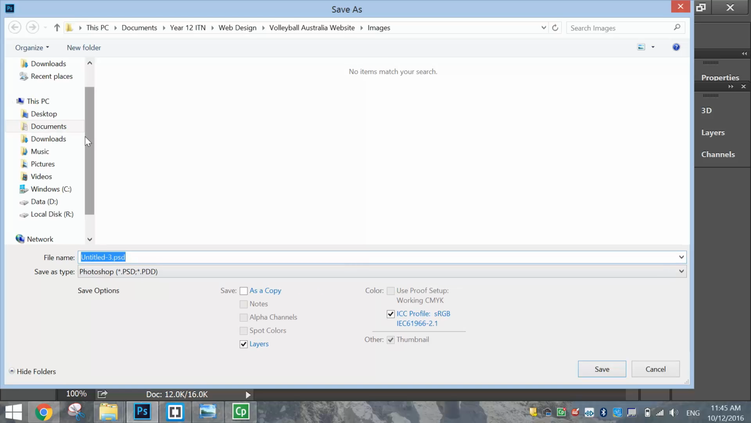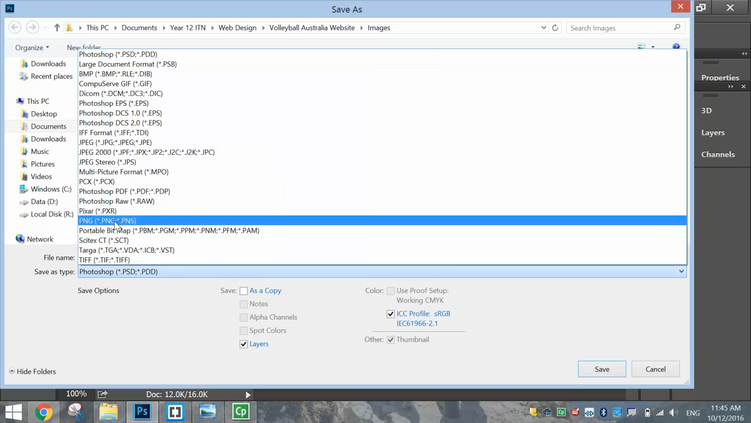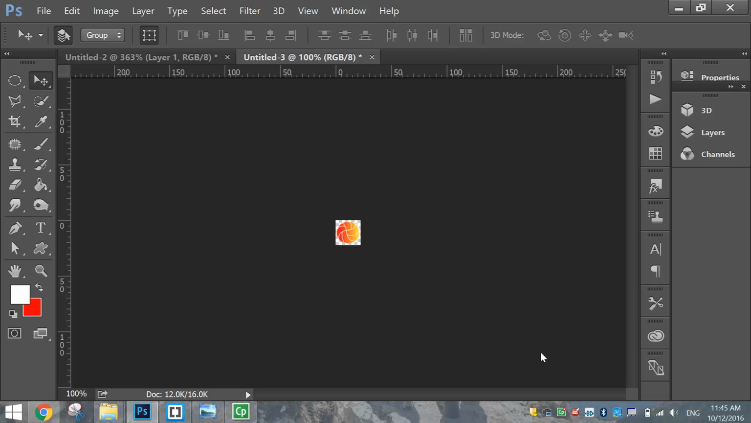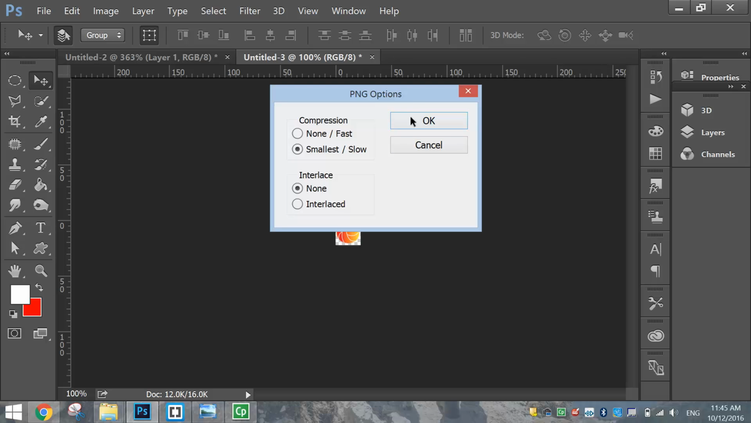When you save this, you want to make sure that you stick it in your images folder with all your other website images, and you want to save it as a PNG. The reason we save it as a PNG file is because it supports transparency, so you can have that transparent background. I'm just going to give it the name fave icon, and I'm going to click on save. Okay, so that's our fave icon all made up.